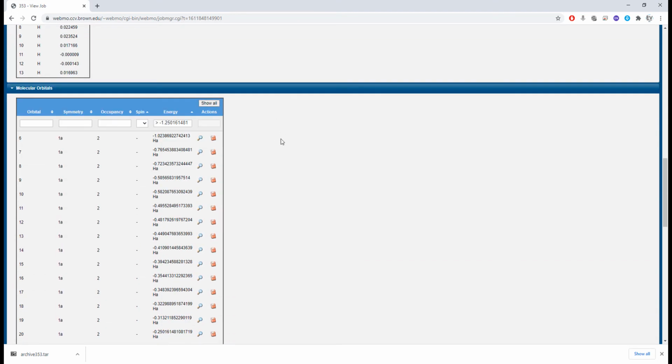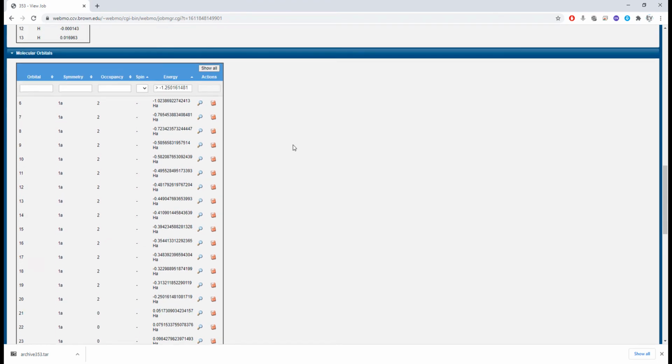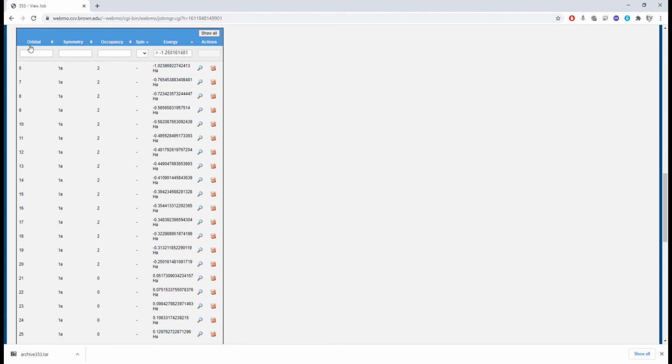Now, a really interesting and important part that you can get out of DFT calculations is looking at the molecular orbitals. If we scroll down, we have all these different options. We have orbital, symmetry, occupancy, spin, energy, and then actions as our different rows. Orbital is simply the number of the orbital within the sequence. Symmetry doesn't really matter because Orca doesn't really use symmetry in the calculations. Occupancy tells us how many electrons are occupying that orbital.